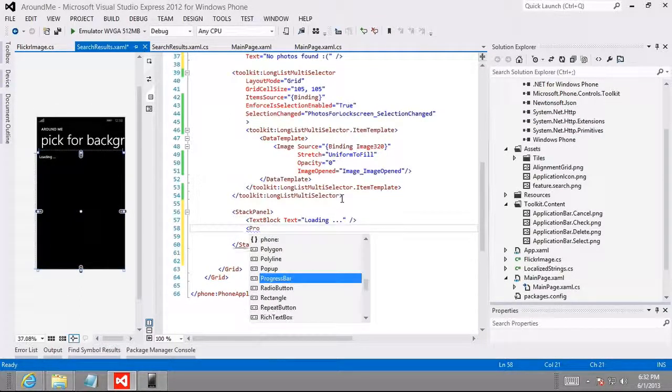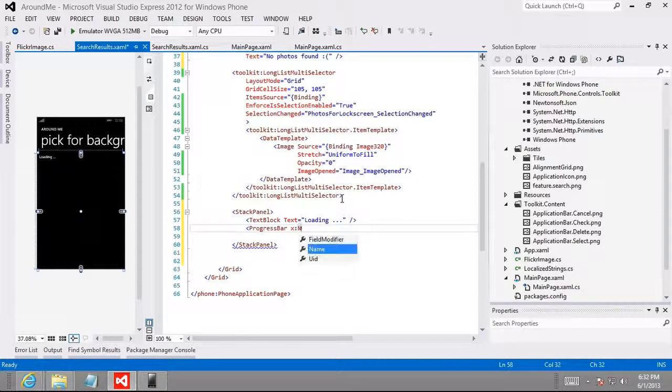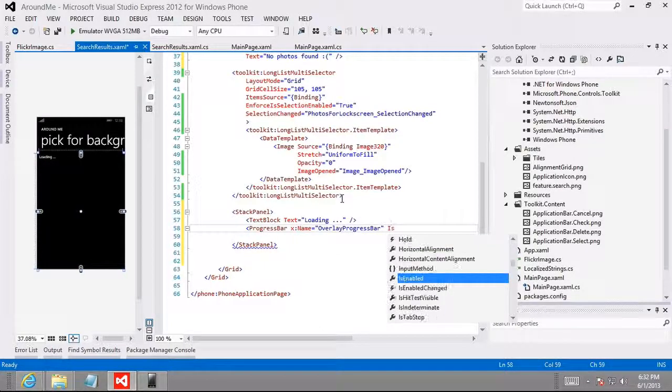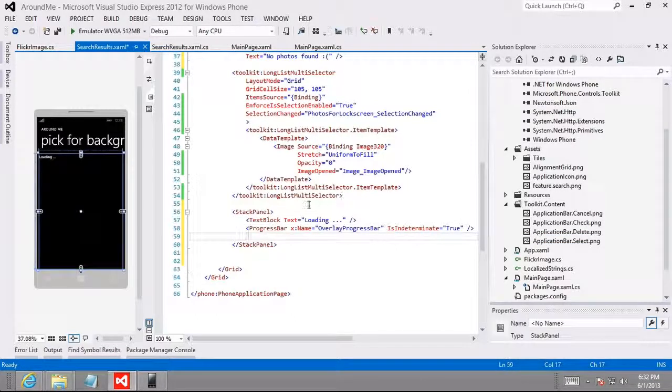And here I'm going to use a progress bar, but I'm not going to put it inside the system tray. Instead, we're just going to put it here in the stack panel. All right, so let's give it a name. There's more than one way to work with some of these things. Overlay progress bar. And we talked about IsIndeterminate before, and we're going to say true. It's not determinate. In other words, we want it just to continue on and on.